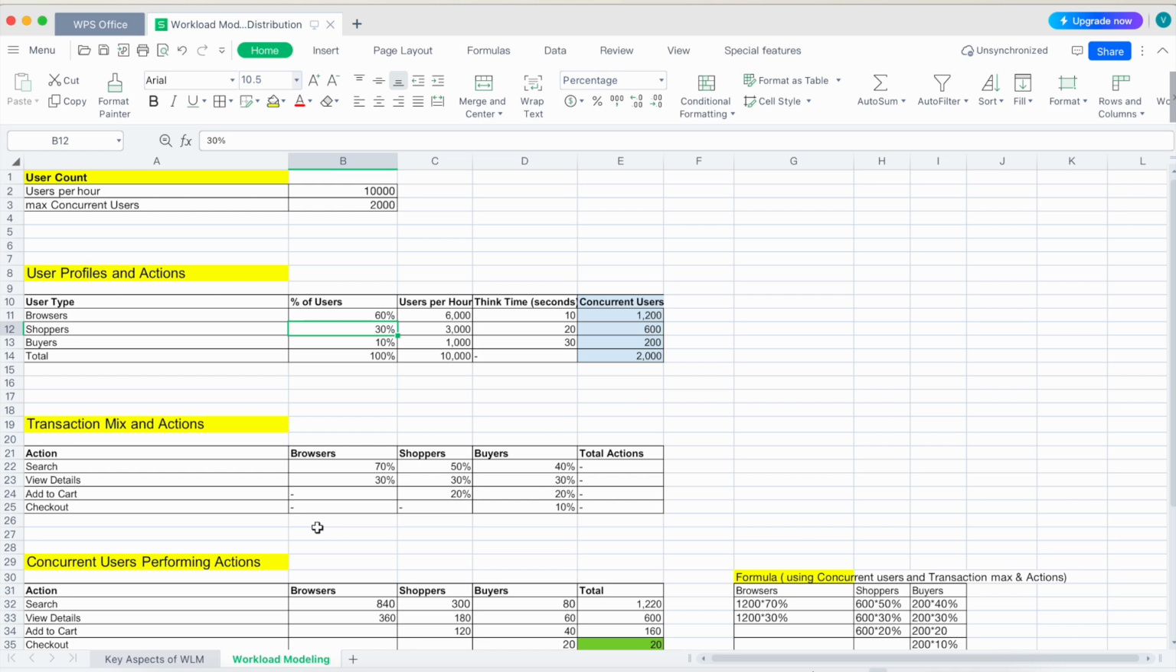I will attach this workload modeling file in the resource section of the lecture. You can use this for your practice purposes. Thank you for watching.